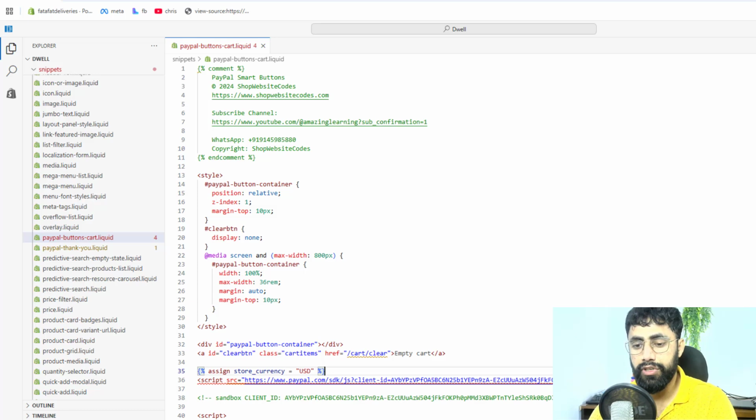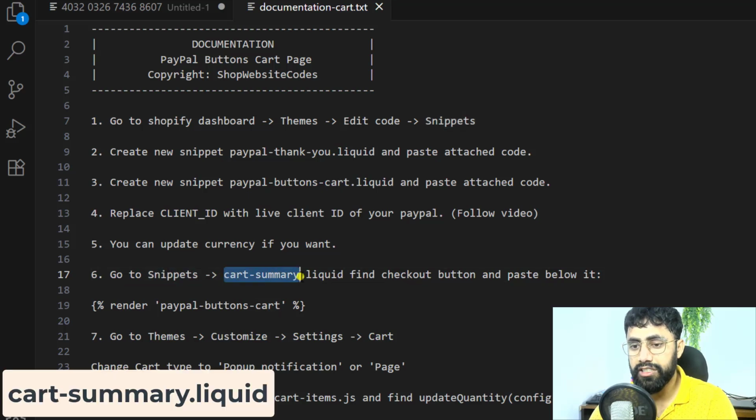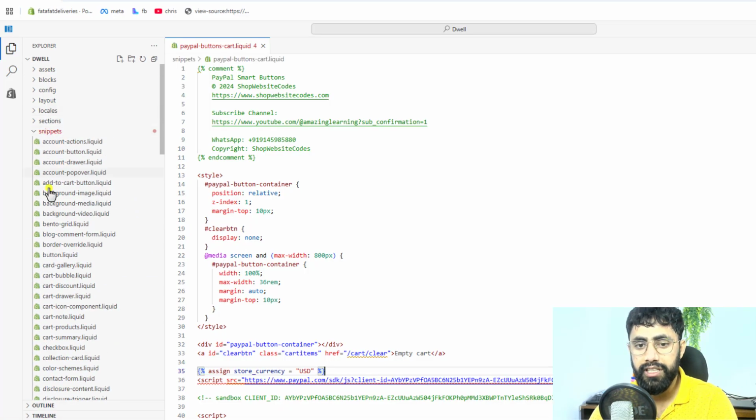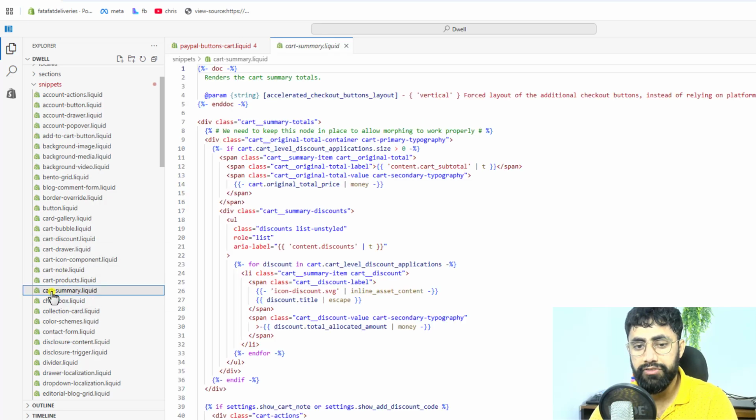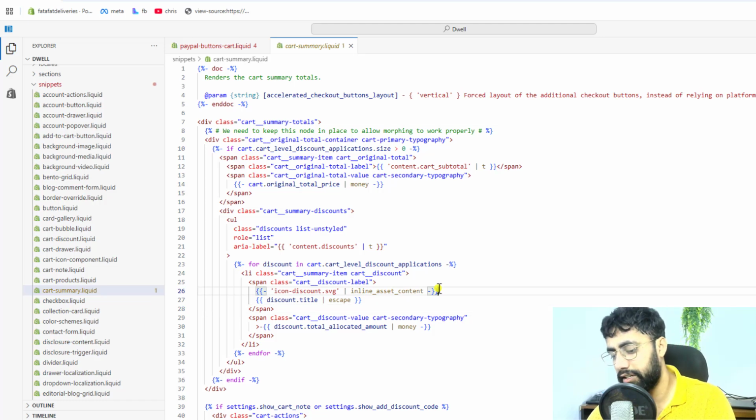All right, once you've done that step also, go ahead with the sixth step, which is to go to snippets, open cart-summary.liquid and find the checkout button. Here in snippets, you can see that we have cart-summary somewhere. You can see this file cart-summary.liquid, and inside this file we have to search for the checkout button. So let me find it here.